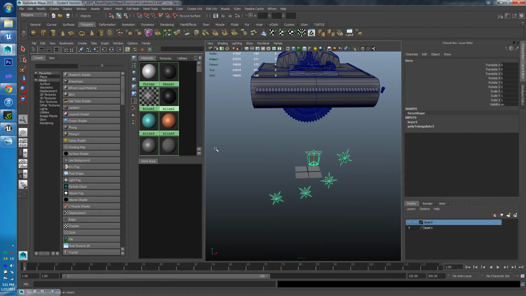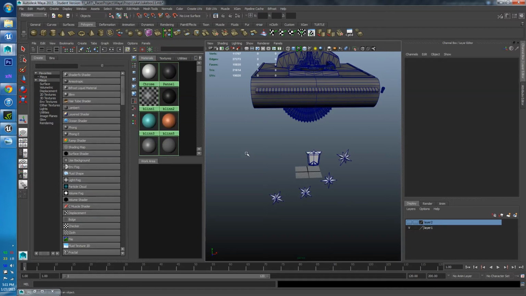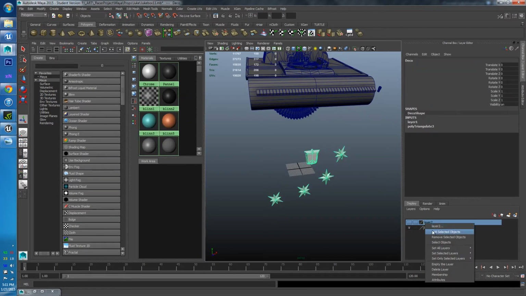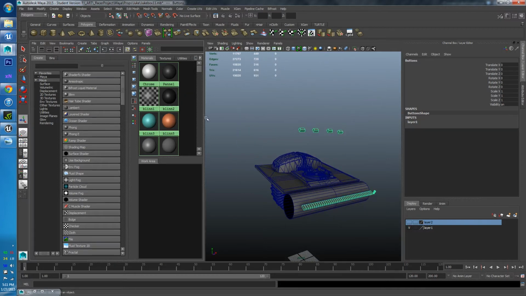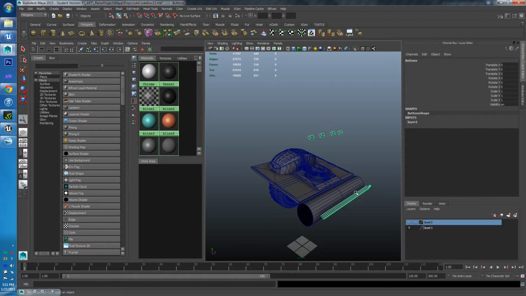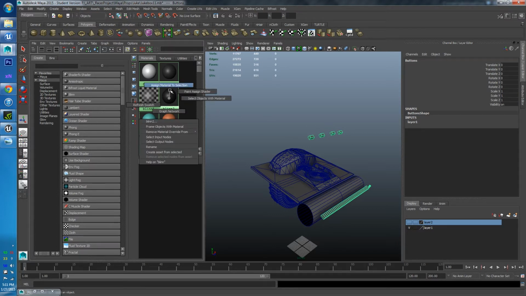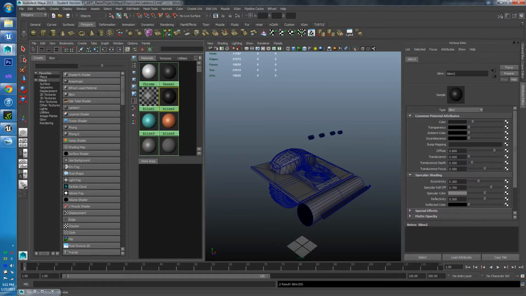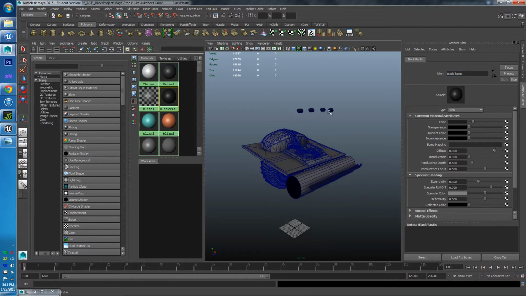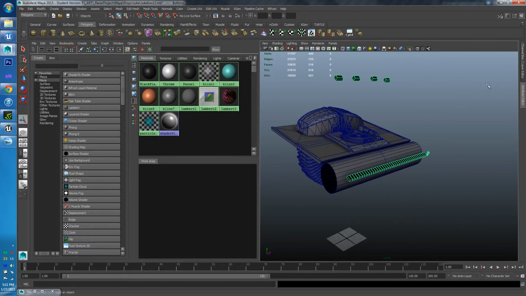Alright, so these pieces down here I think would be good with chrome, so I'm going to assign that. I'm going to add that. We have some plastic up here and plastic down here. I think that would be handled well with black plastic, so I'm going to assign material to selected, and I'm going to call this, we'll call this black plastic.